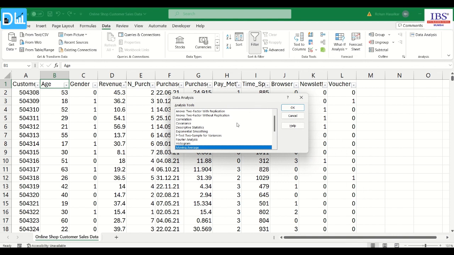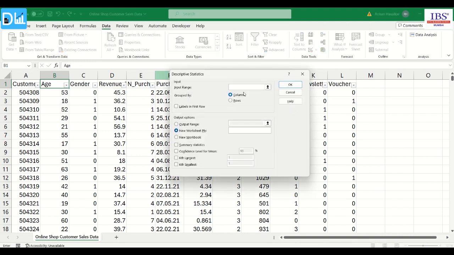Here you can see various analysis tools. Before starting the analysis, let us first understand our data. Here we click on Descriptive Statistics and hit OK. We have to input our range, which will be this column. We have to select the summary statistics.